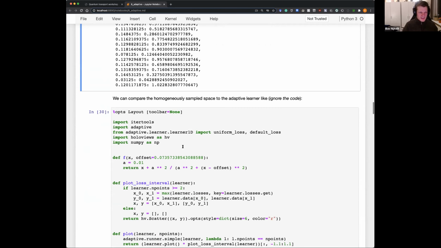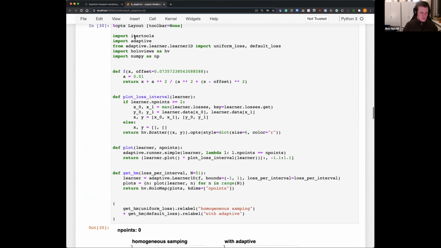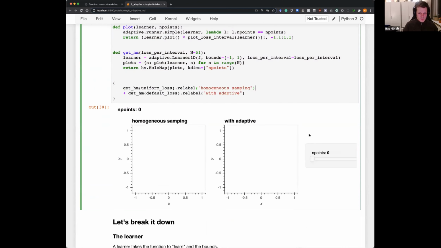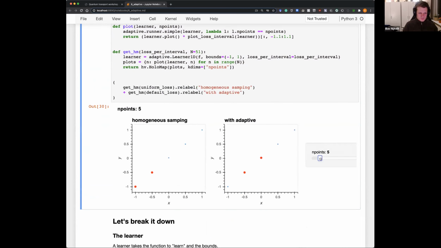So then we can compare the result to a homogeneously spaced example. Here's some code. Ignore that. The only thing we care about is this plot here, where we have a slider with the number of points. On the left side, we have homogeneous sampling, and on the right side, adaptive sampling. In the beginning, it has an algorithm to select an interval with a certain amount of loss. In the case of the adaptive one, it's which points are furthest apart. And in the homogeneous sampling, it doesn't matter. It just depends on the direction X in X.